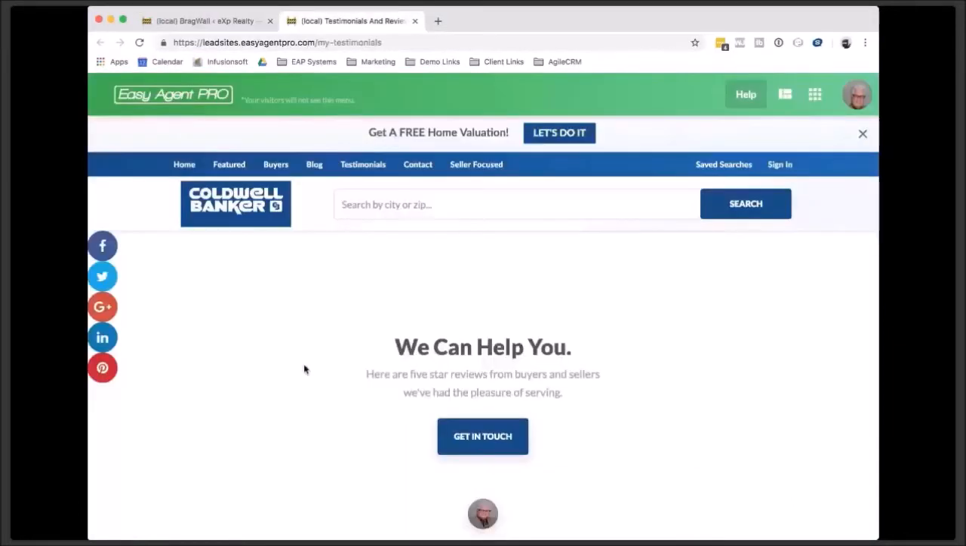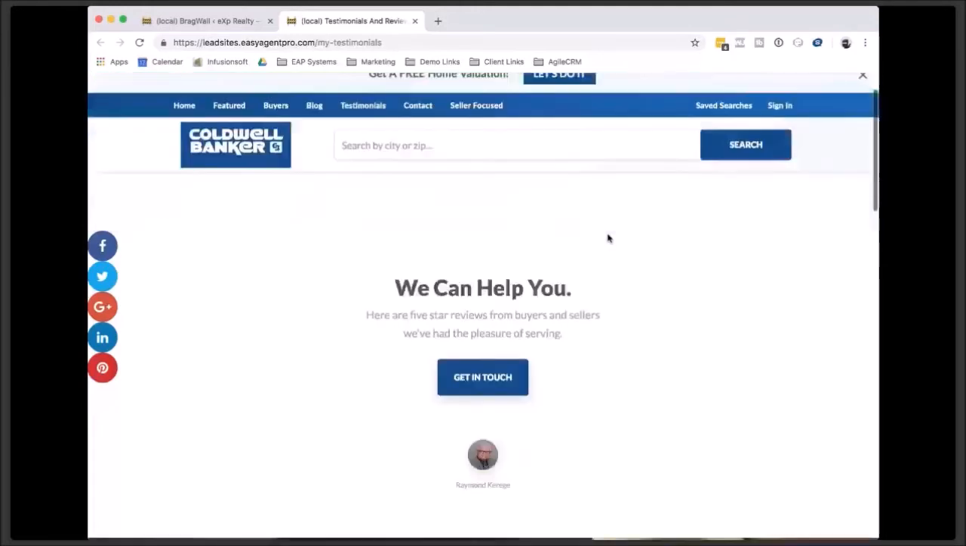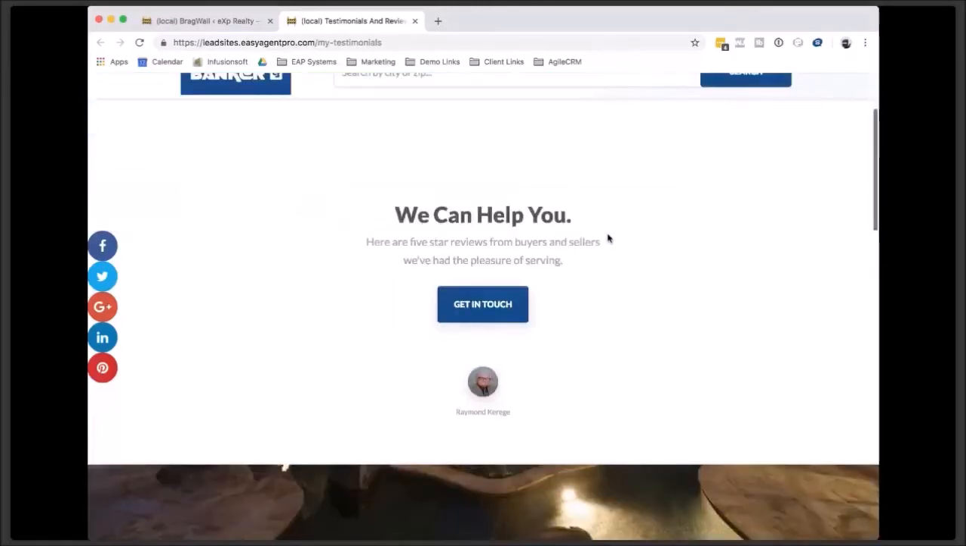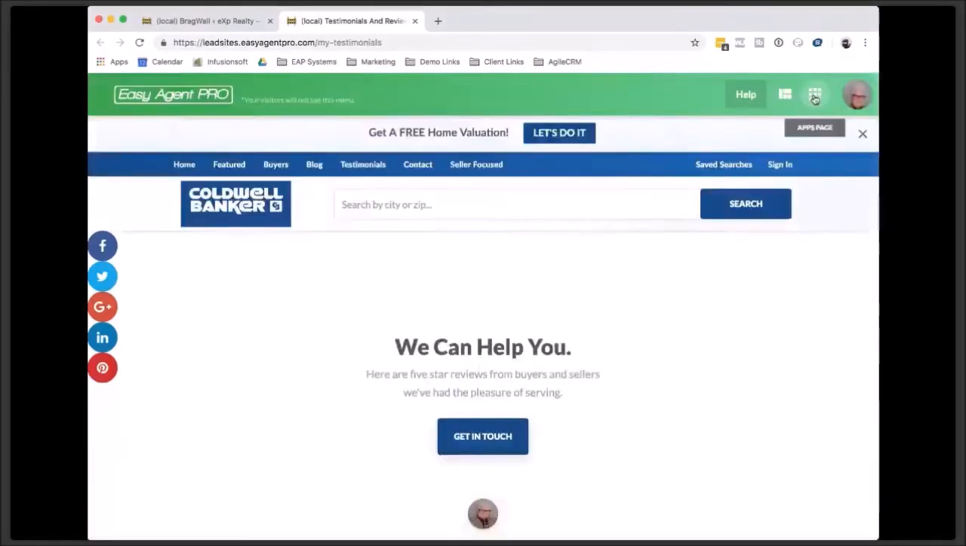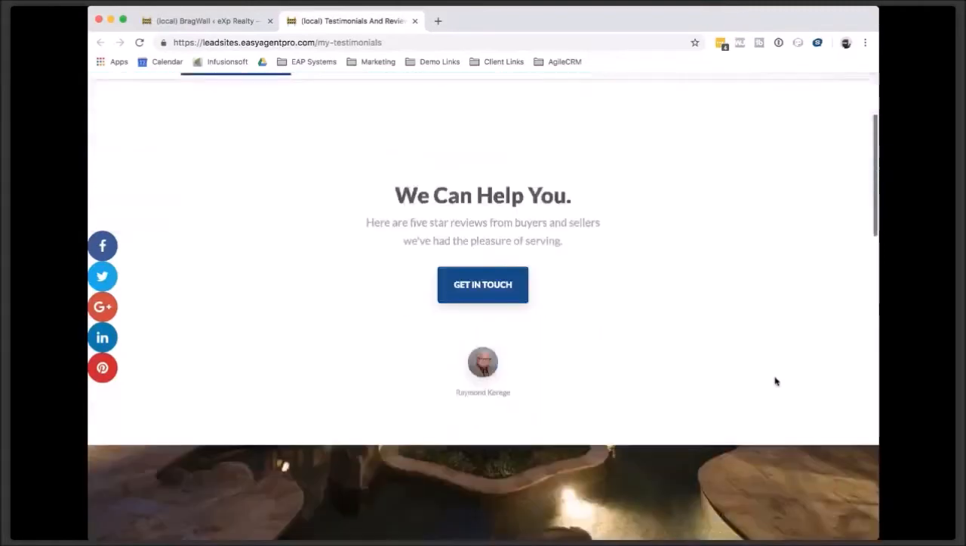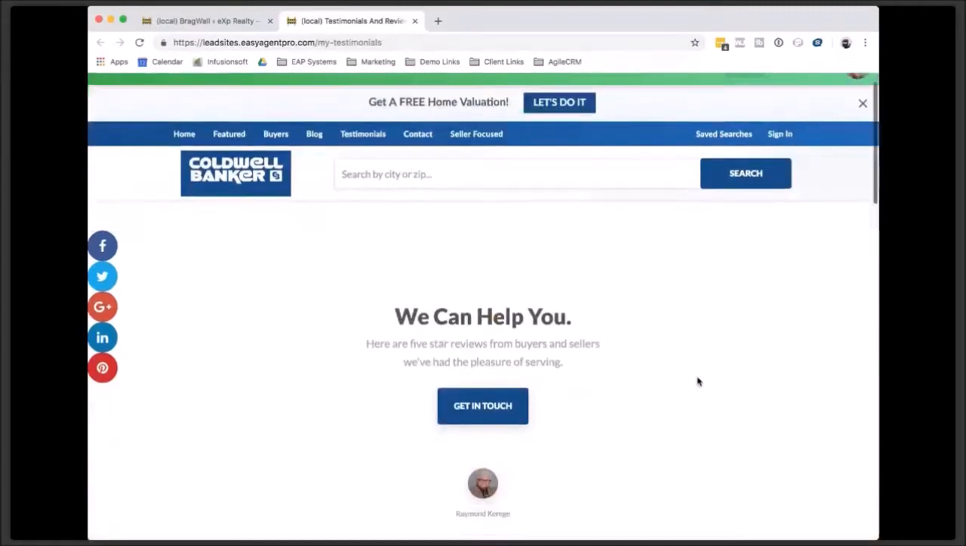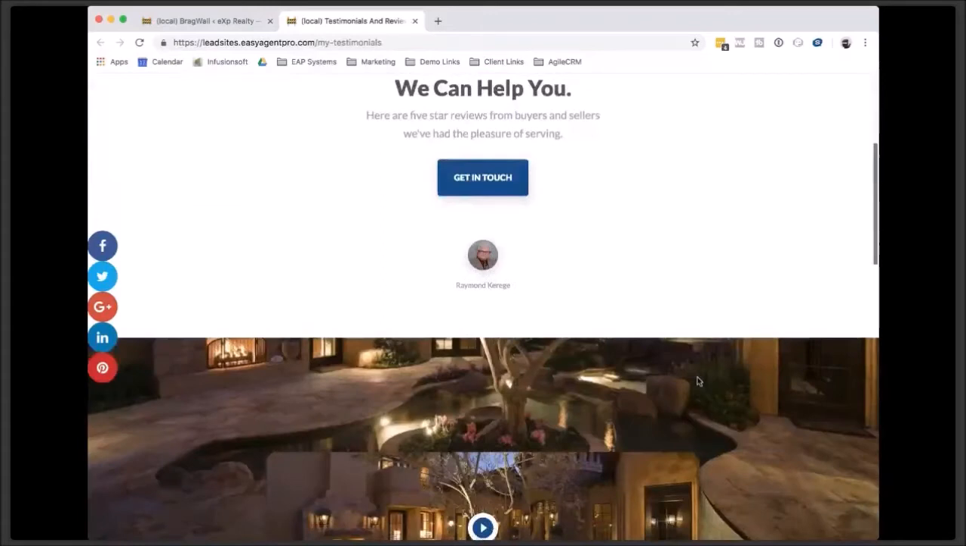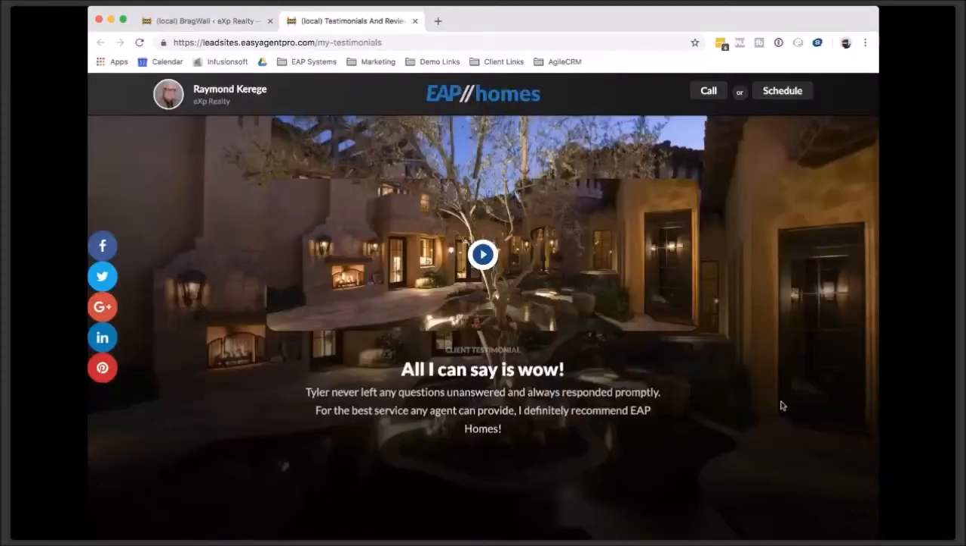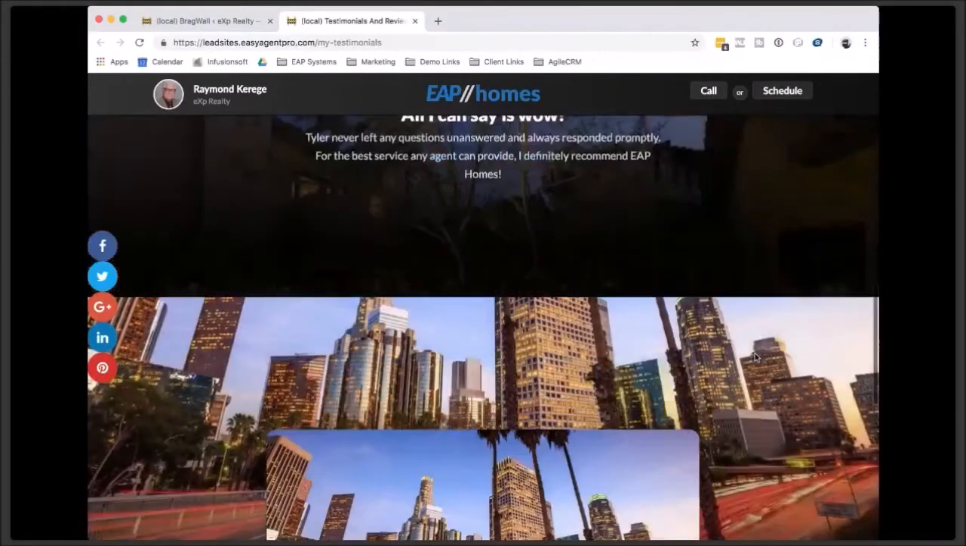I do get this question a bit, so I'll digress for a moment. This green bar is only here because we're logged in. If we weren't logged in, we wouldn't see this. It lets you know that you're logged in, and you can get directly to your dashboard and apps very easily. We're looking at this My Testimonials page right now. The content is coming from the reviews, and the look and feel is coming from the template. So this is the page that we're looking at.